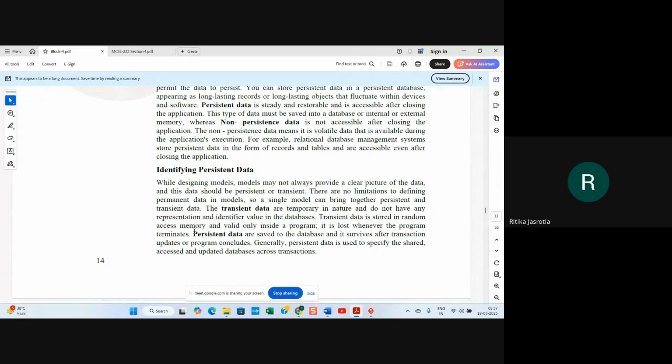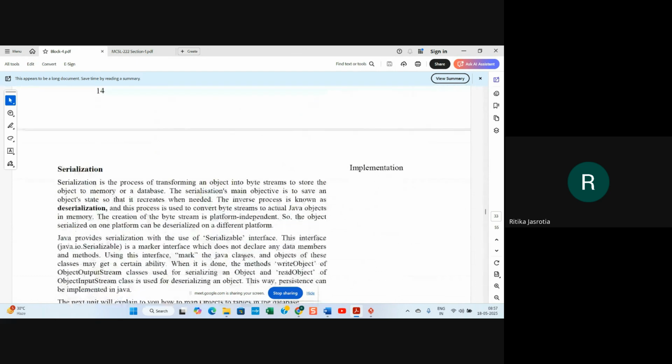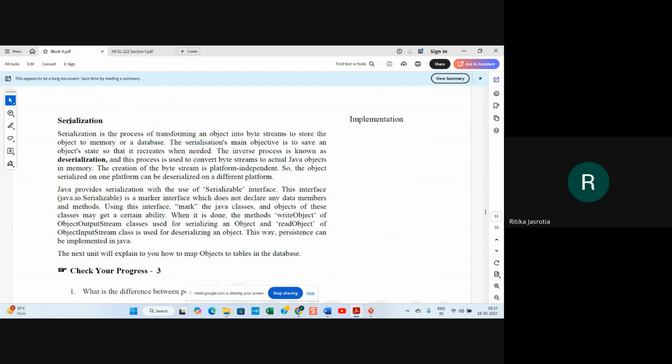So persistent is permanent data which is stored in the database. Transient is temporary data which is in RAM until the program terminates. When the program terminates, it goes off, right? Then you may be asked about serialization also.